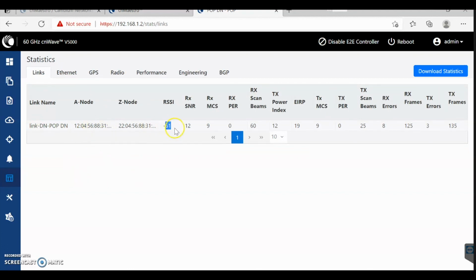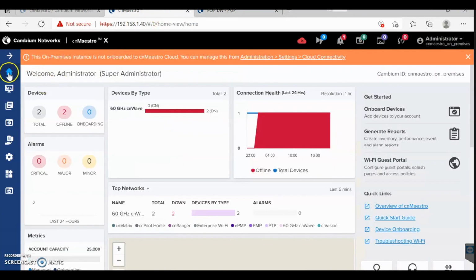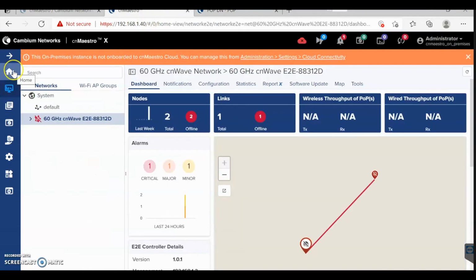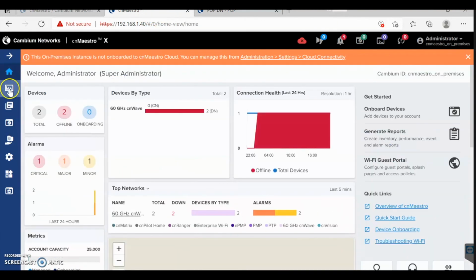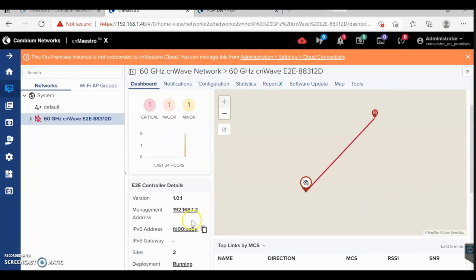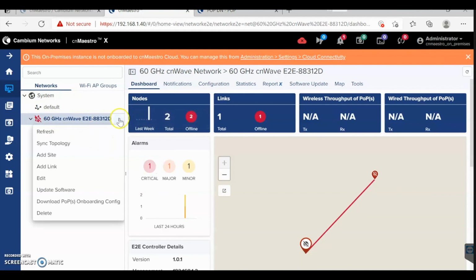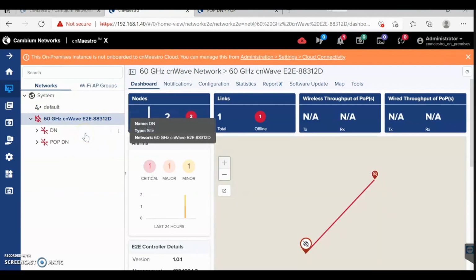So we can see the RSSI is around minus 61, which is good. Receive MCS is 9, which is also good. Transmit MCS is also 9. So we have added it over here. In the cnMaestro as well, I think if you reboot or refresh, it should get reflected. Let's see why it is not being reflected. Okay, so let me do a refresh to see if things have changed.